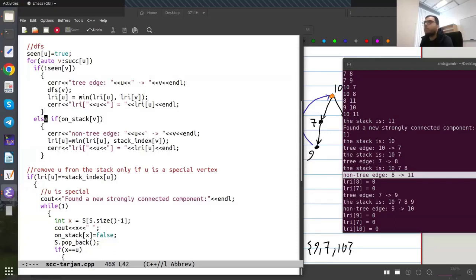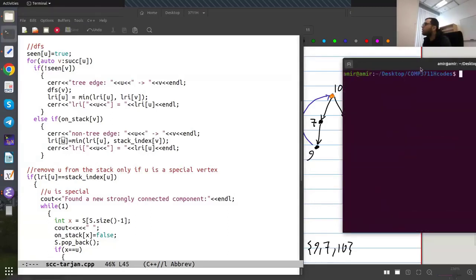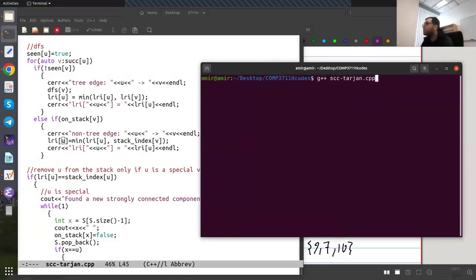Okay, so the problem was that I forgot to say that when I remove something from the stack, the on-stack flag becomes false. But here I was checking on-stack, right? So this check was always going true, and so my LRI values were wrong. But now it should hopefully work.